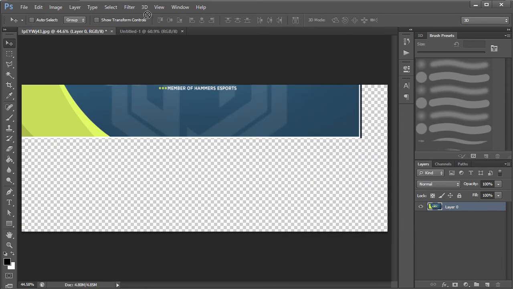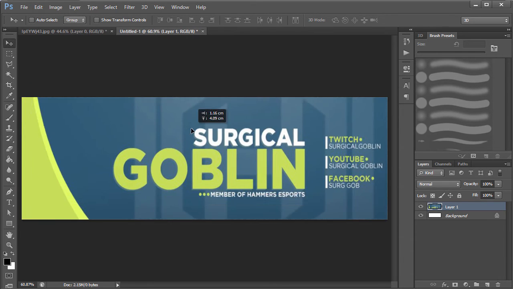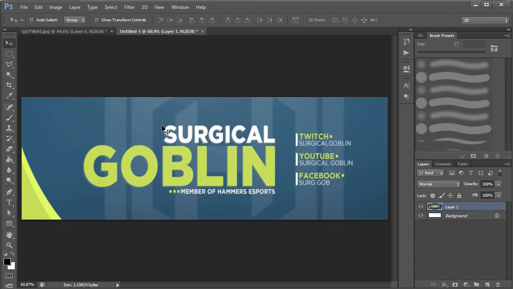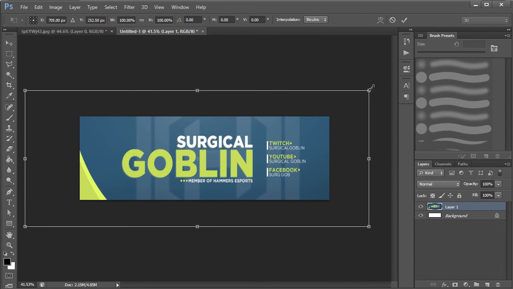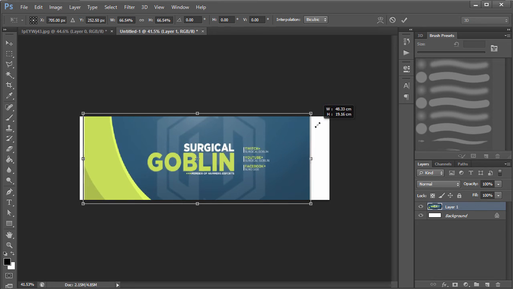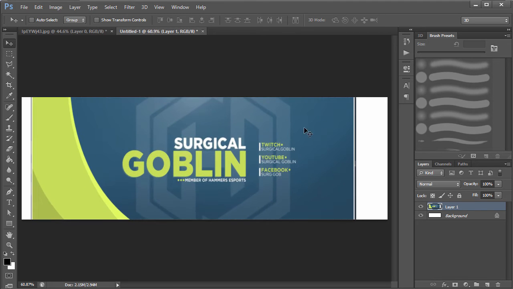I'm just going to drag this onto my composition here so I can have a look, and I'm going to scale this down so I can take the color data. That's going to be pretty easy for me.